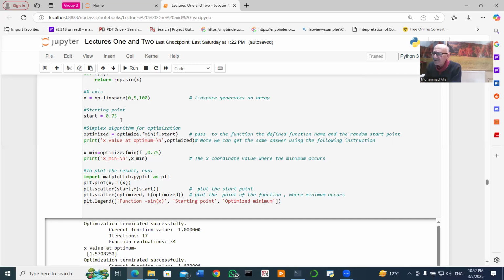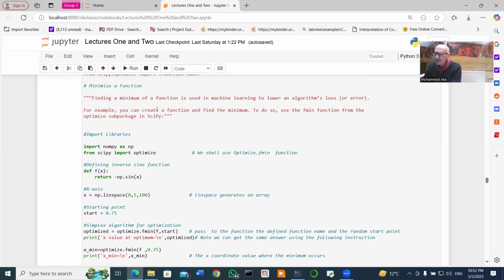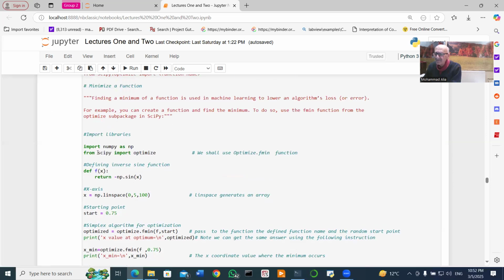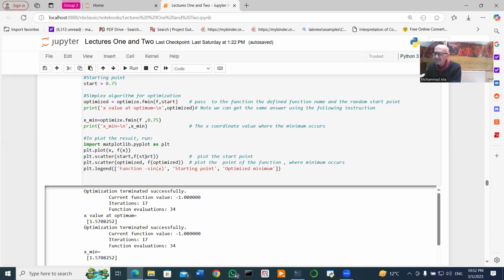This value could be any value, which I shall show you now, just randomly selected. And now we begin working. We call the optimize function. Here it is already existing. And from this function, we call the f minimum function. The f minimum function requires the objective function, which is called f. Here it is. And it requires a start value, which is given as a number .75.